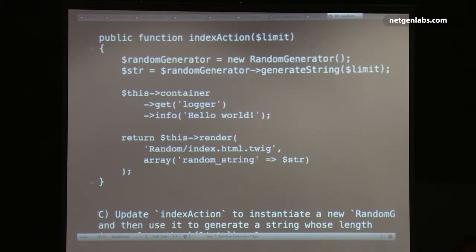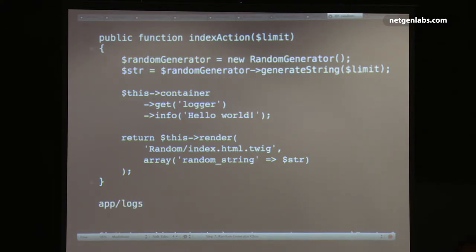It also logs to an app/log/dev.log file if you want to tail that. But the point is, this logger is a service, a useful object that's just there out of the box with Symfony that you can use.